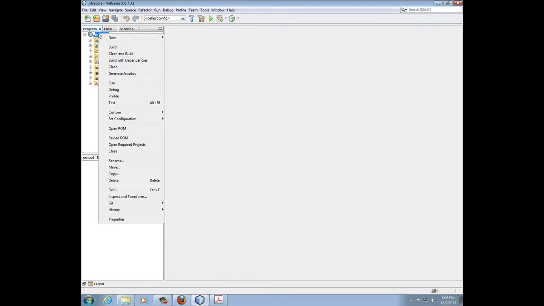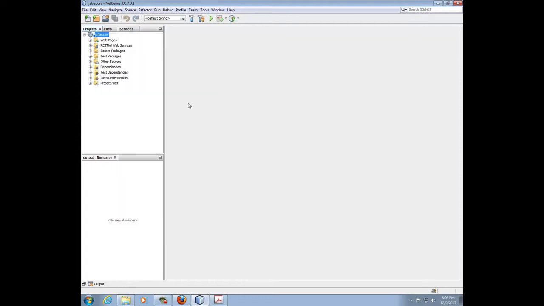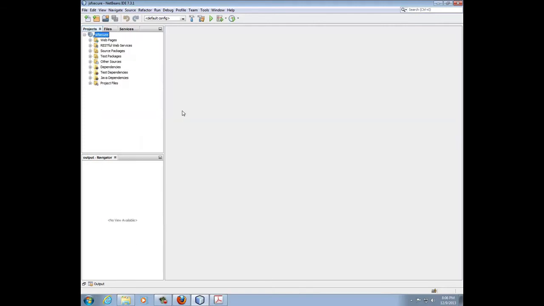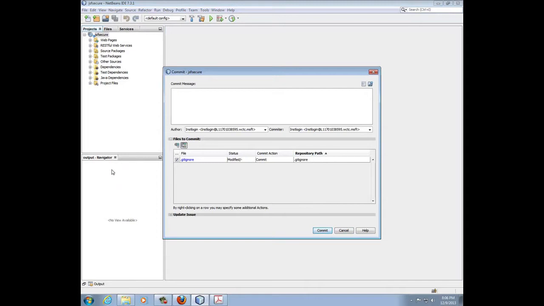You should immediately do a git add, which is going to add any changed files to the staging area. And after you perform an add, you want to go in and do a commit. When you do the commit, you should see at least one file listed in the commit dialog box indicating that something's changed. If you don't see anything here, then you don't need to do the commit.